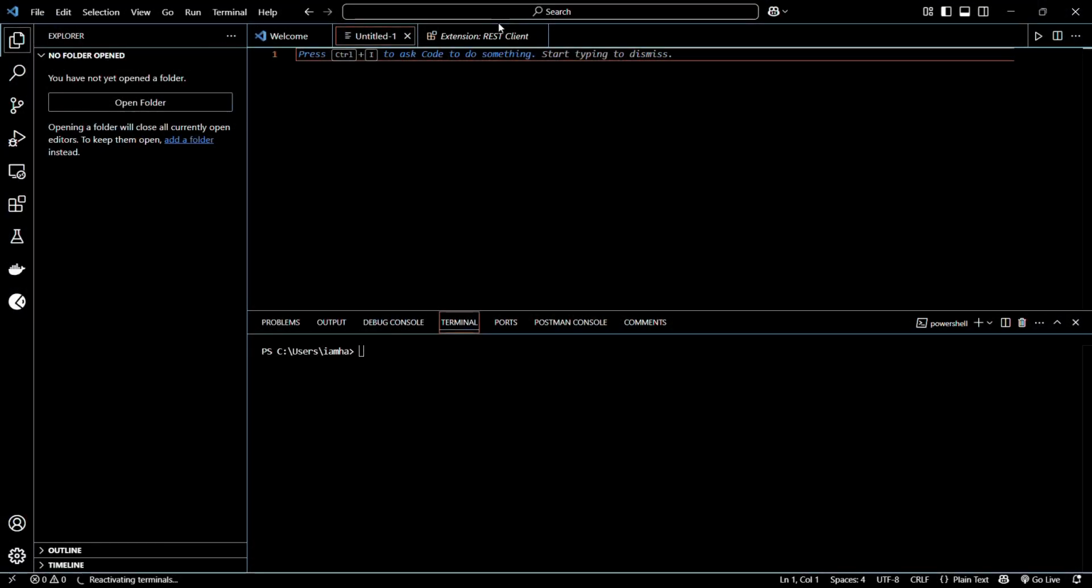Welcome to this tutorial. In this tutorial, I'm going to show you how you can install the Python Debugger extension in your Visual Studio Code.